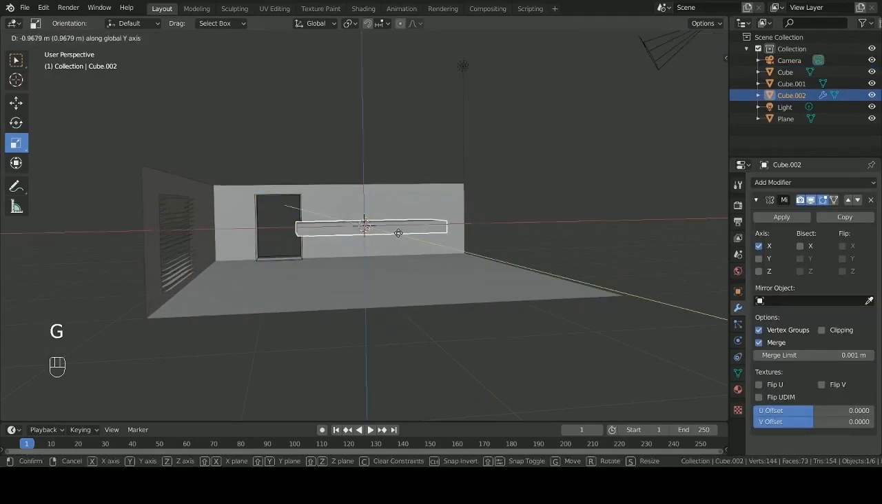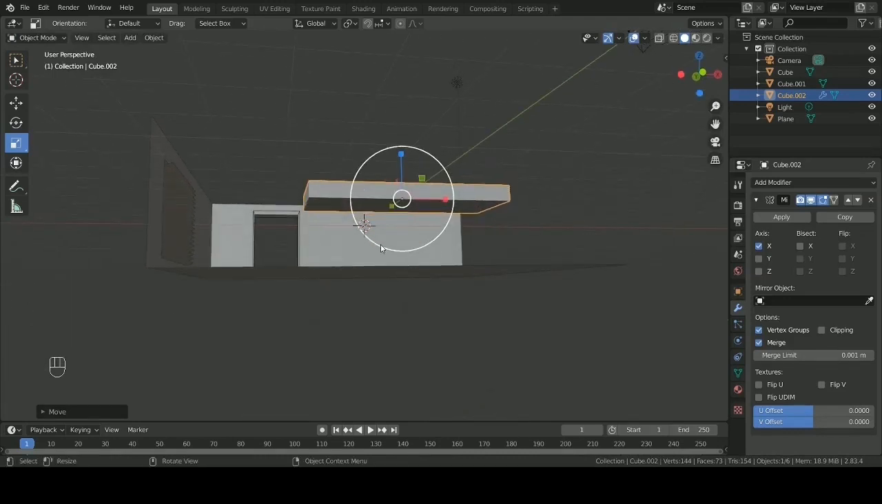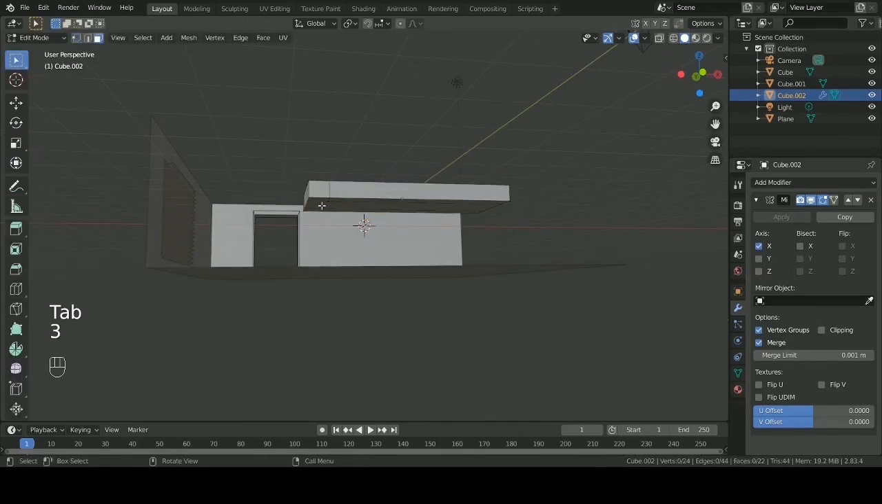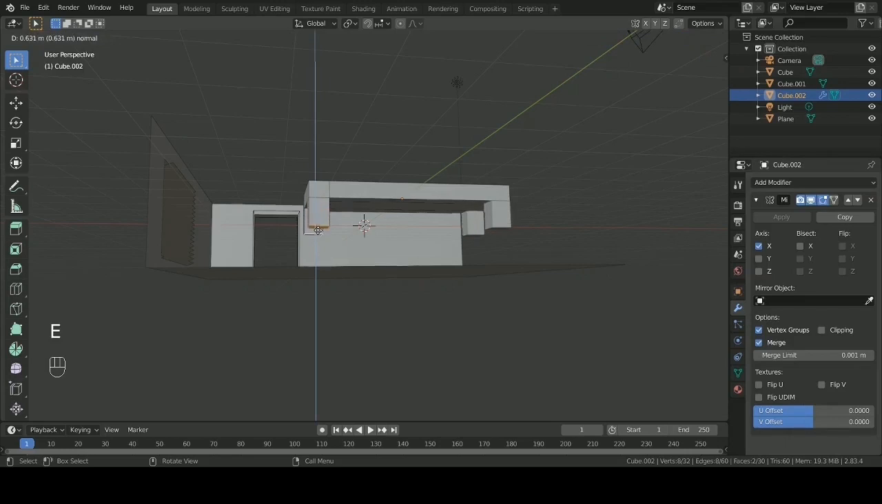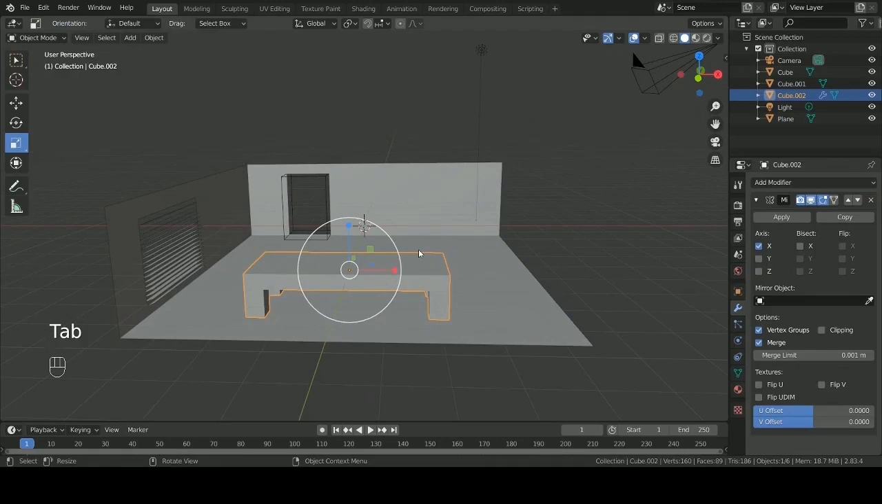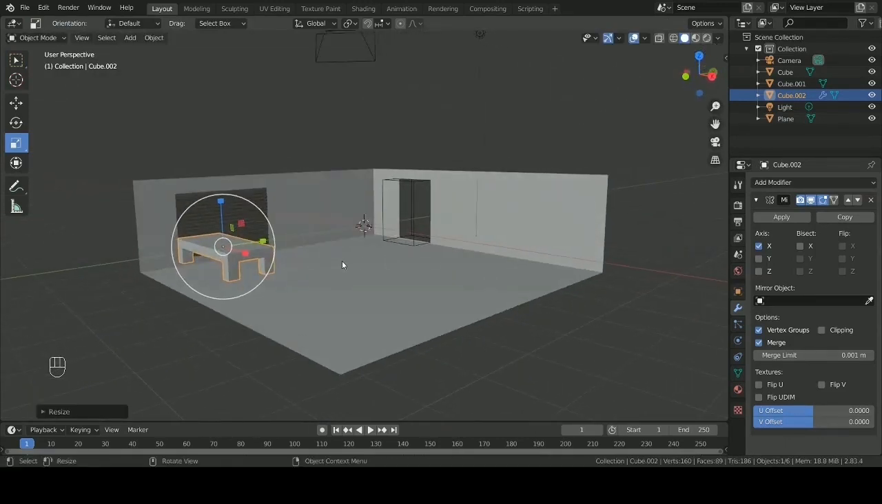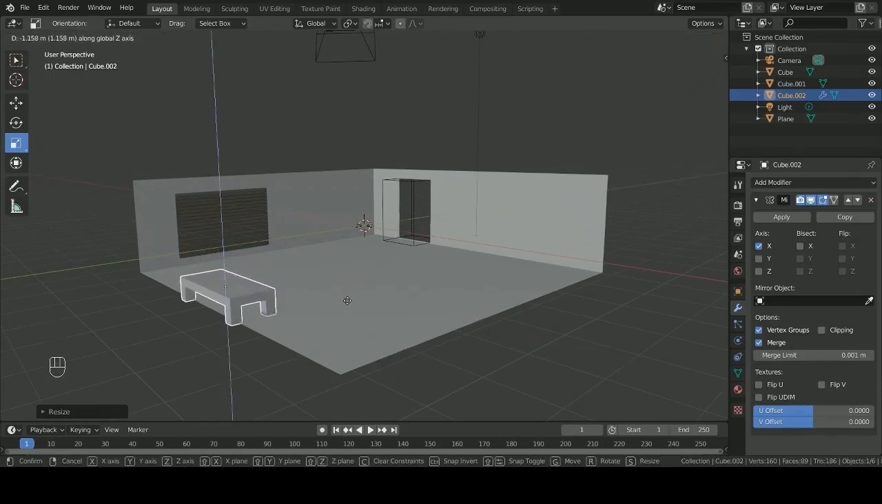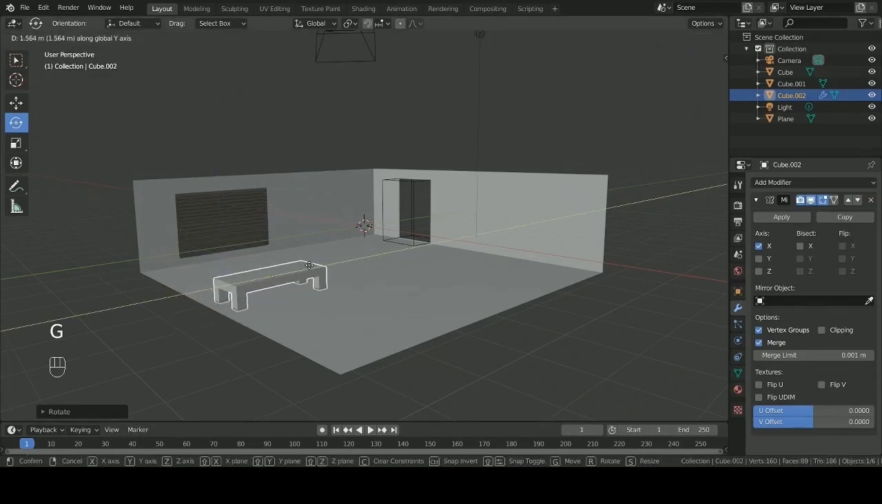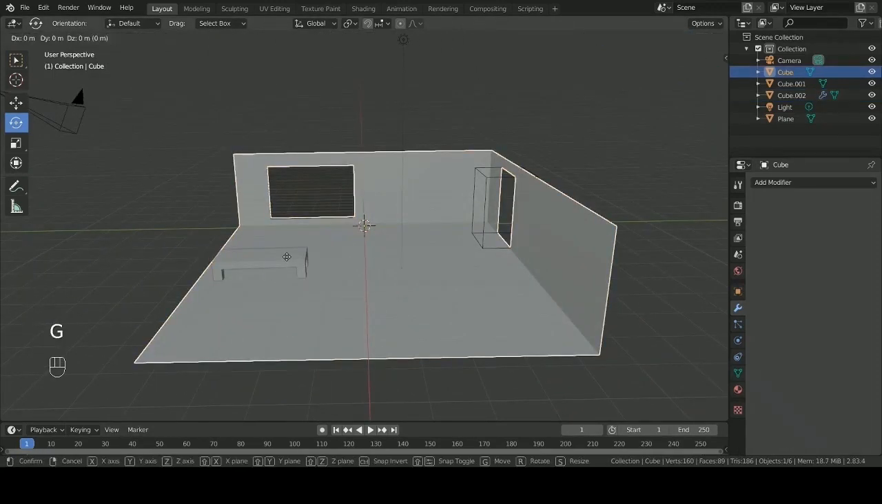Now grab it. Now in edit mode, press 3 to choose face mode. Shift plus choose another face. Now E to extrude the faces. Resize it, grab it, rotate it, and place it in the right position.